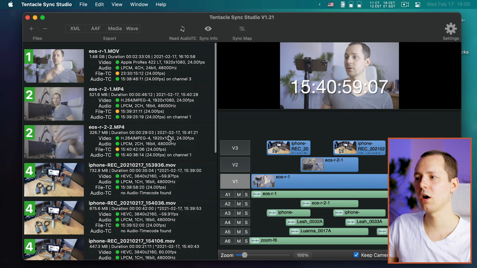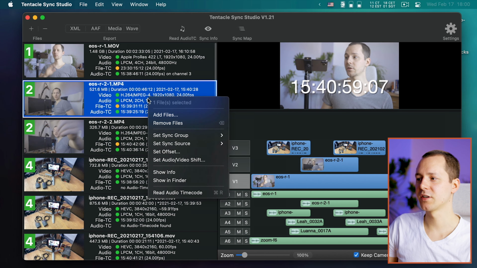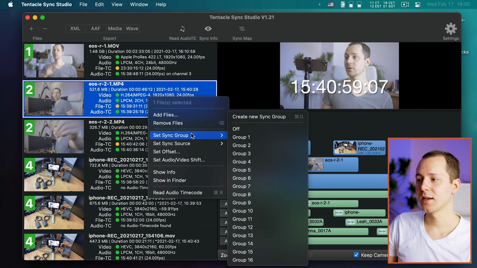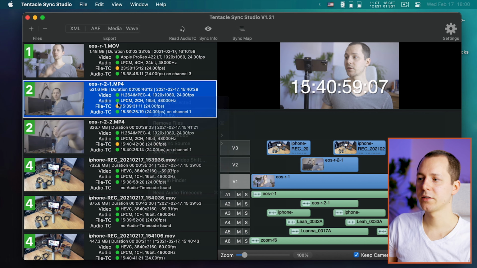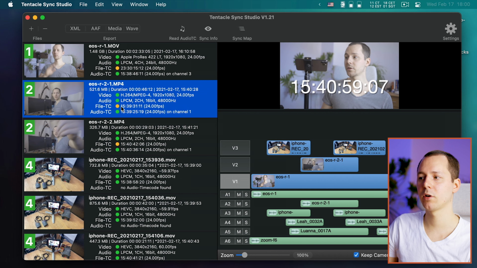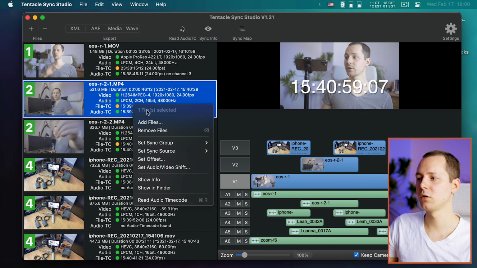Now, what you also saw is that there are a bunch of different settings available here as well. We can add more files, we can assign a sync group so that we can, for example, say which camera goes into which group. We can set a sync source, so if you want to choose the file timecode or the audio timecode, and that makes sense if you have both and want to choose between those two, you can do that by right-clicking and setting the sync source.